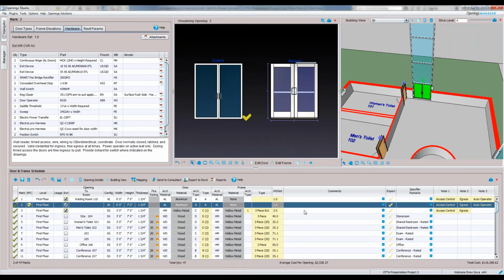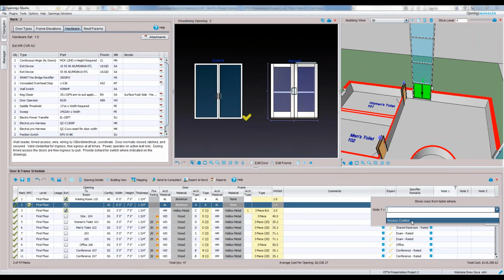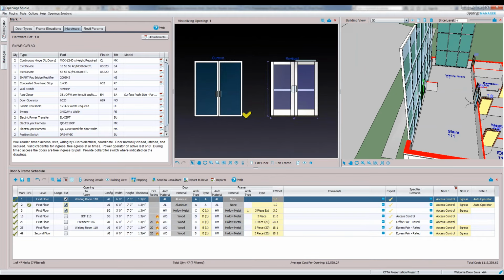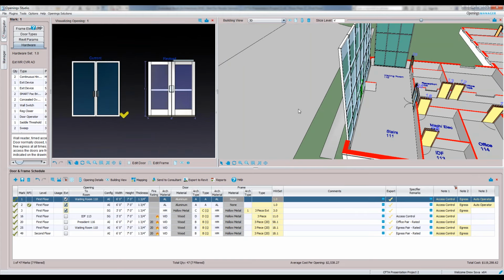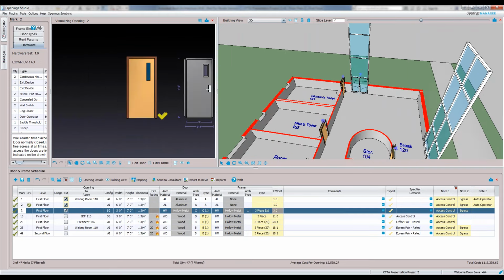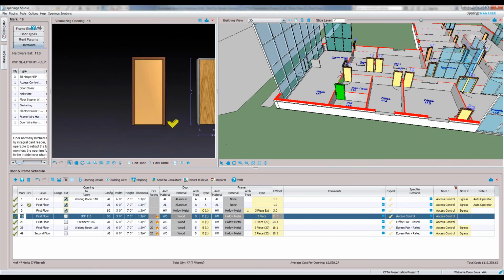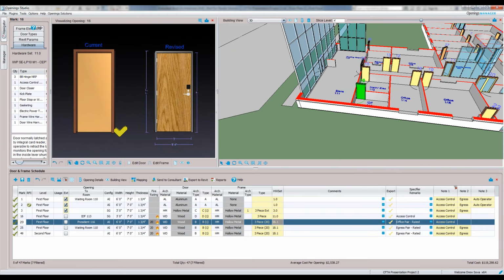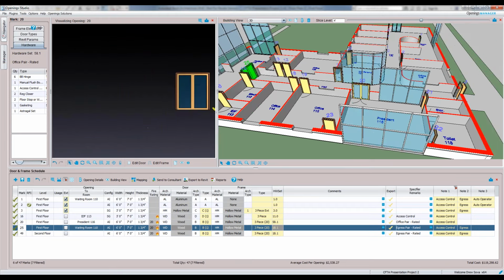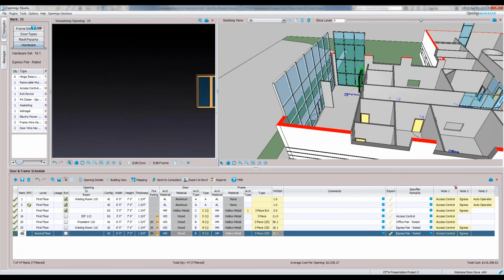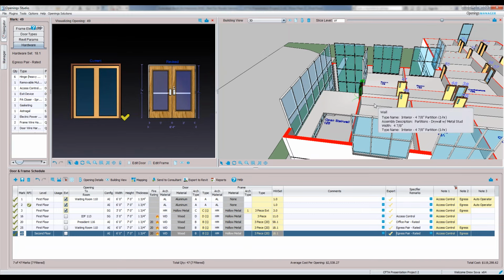Also with Opening Studio, you can do the same thing. You can see here the note columns, so I can go ahead and filter by that access control, and I can see all the doors in this project that have access control on them. I'm going to make some of this a little smaller so you can see a little better. So now I can go through these openings and I can quickly see which doors have access control on the project. As I jump around, there's the IDF room, here's the president's office, here's the corridor door, here's that second floor corridor door, and you see how it jumped up a level when I went to that one.